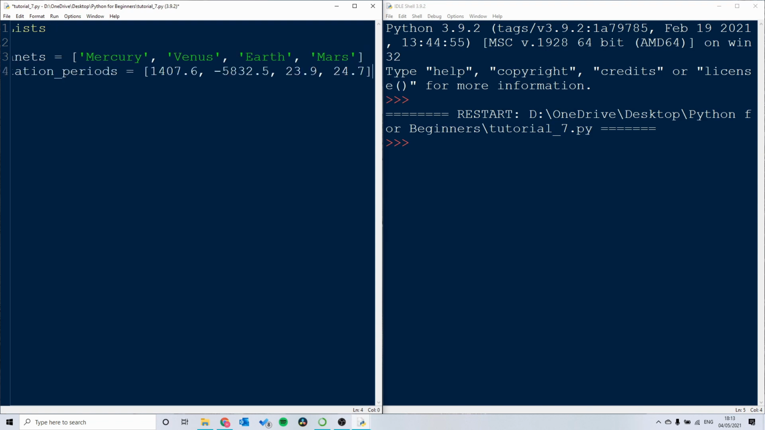We might have a second list called rotation periods, and this tells us the number of hours in a day on that planet. So for example, Mercury has 1407.6 hours in a day. Anything can be stored in a list, including integers, strings, floats, variables, and other lists. And not everything in a list has to be the same data type either. So you could have a list containing lots of different items, such as this.